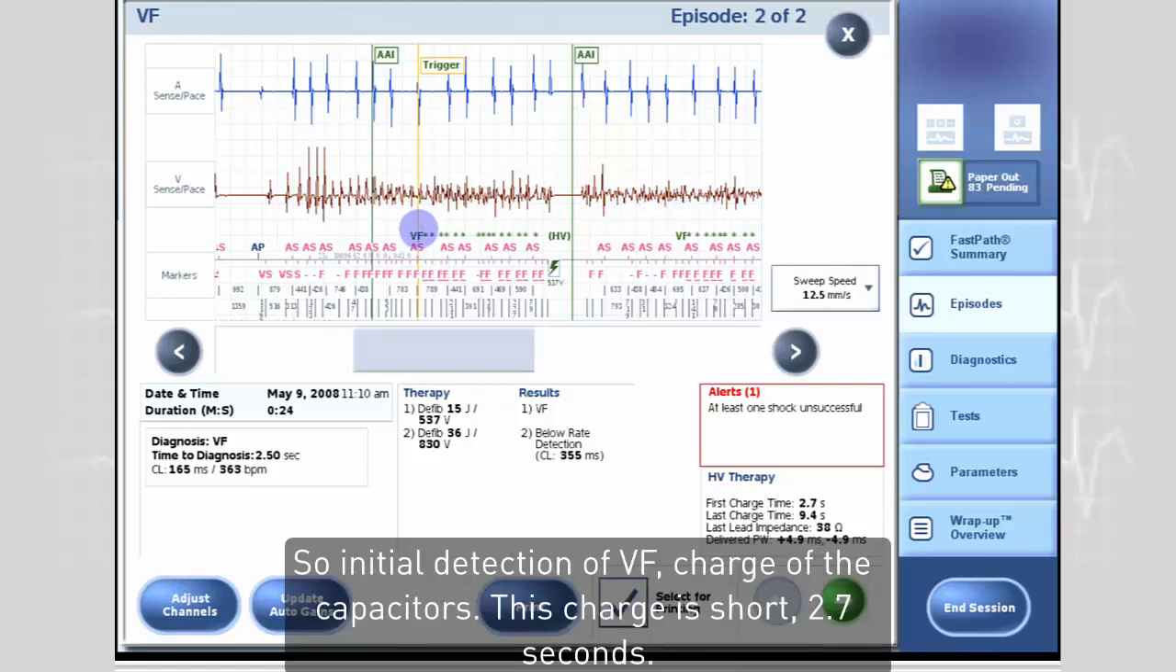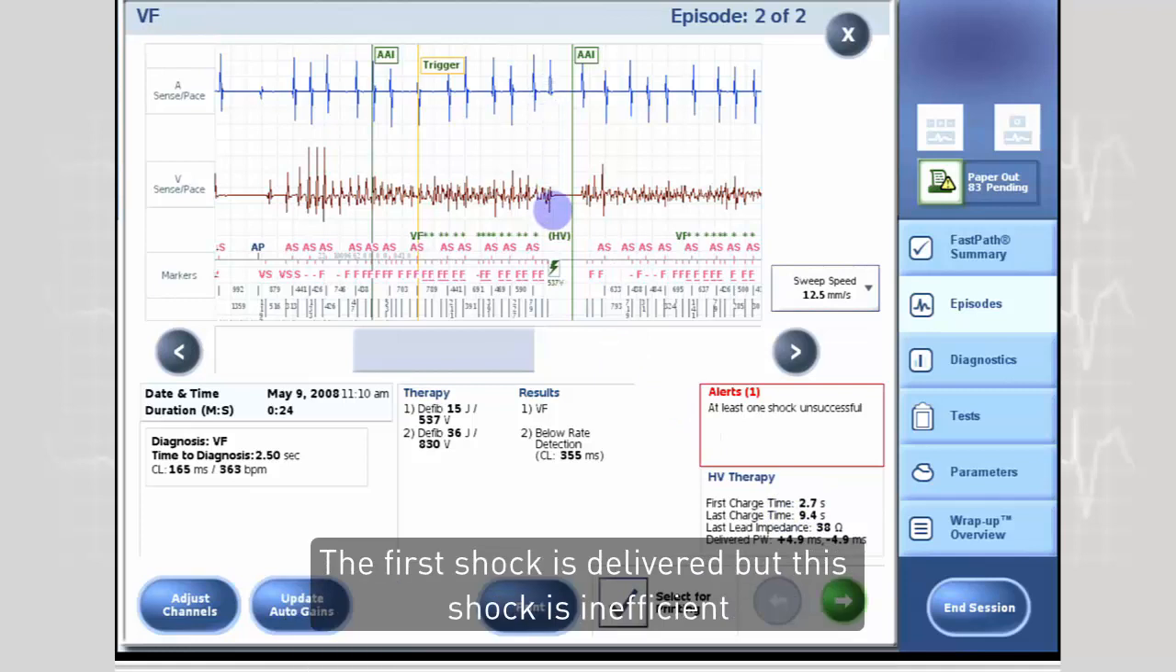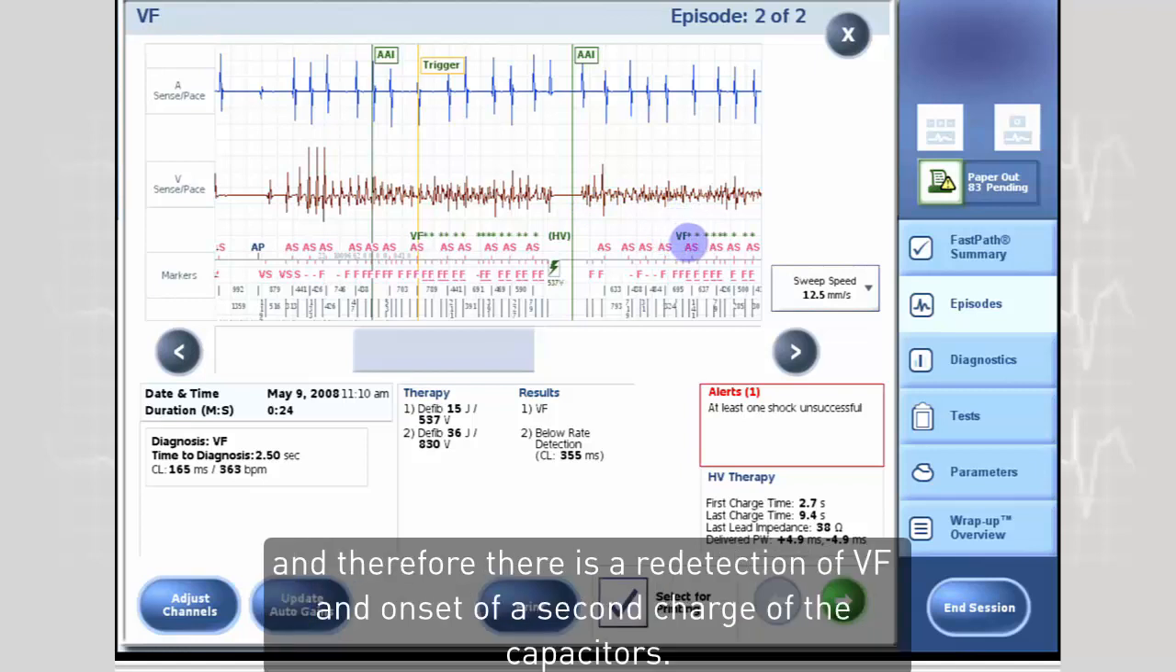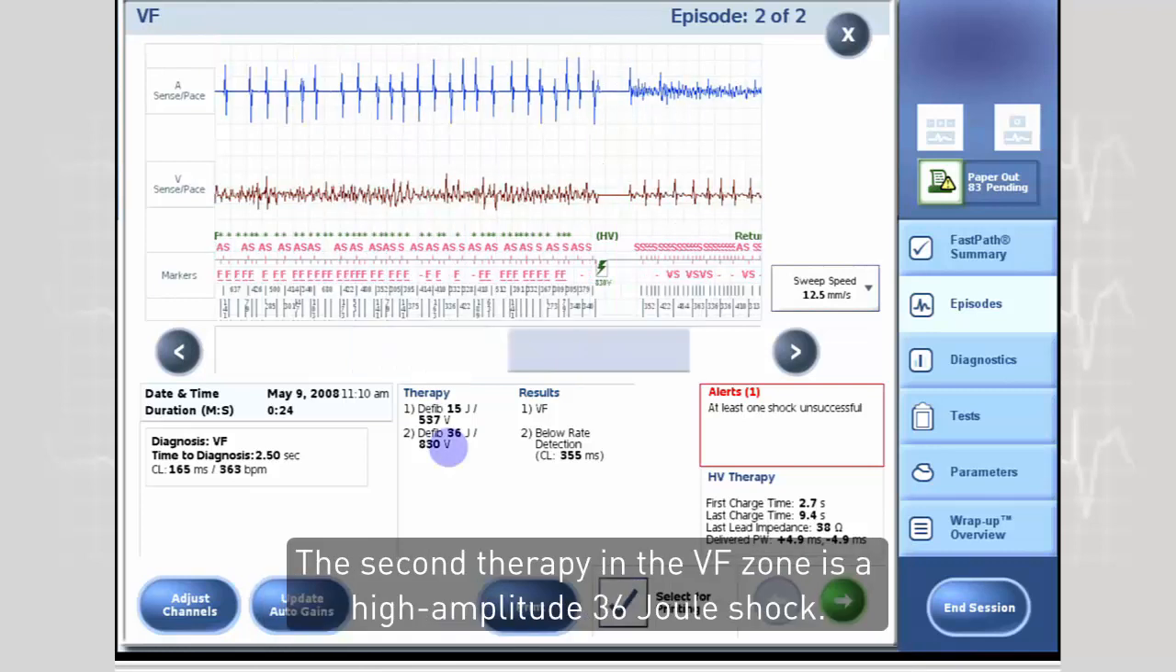So, initial detection of VF, charge of the capacitors. This charge is short, 2.7 seconds. The first shock is delivered, but this shock is inefficient, and therefore there is a redetection of VF and onset of a second charge of the capacitors. The second therapy in the VF zone is a high amplitude 36 joule shock.